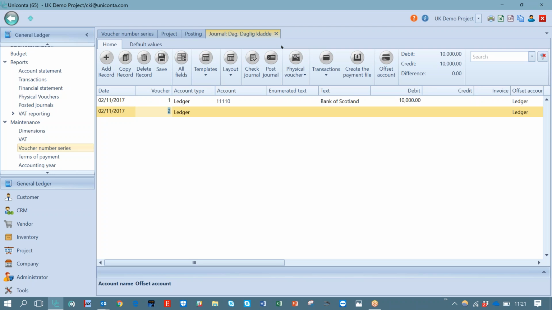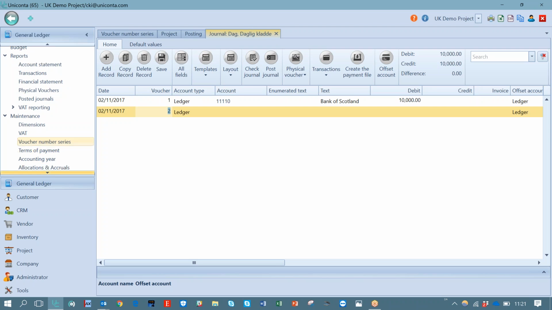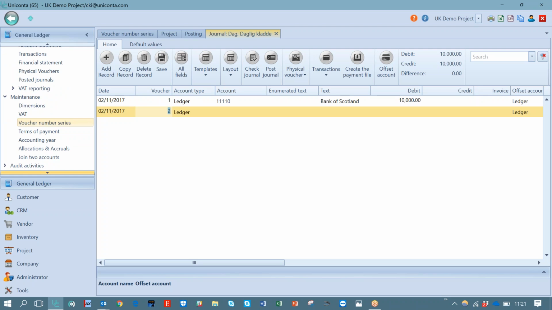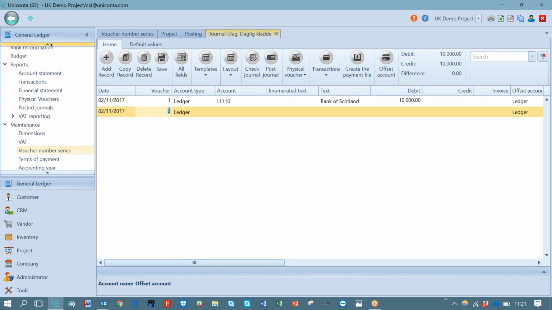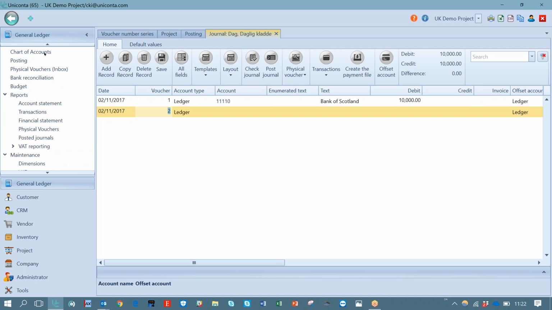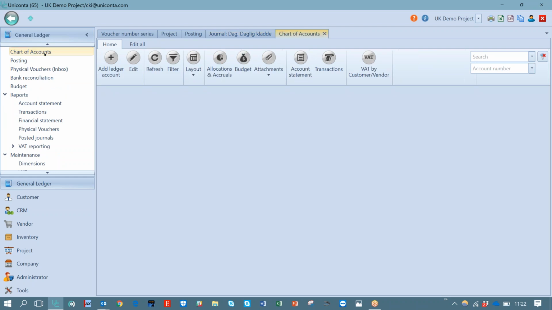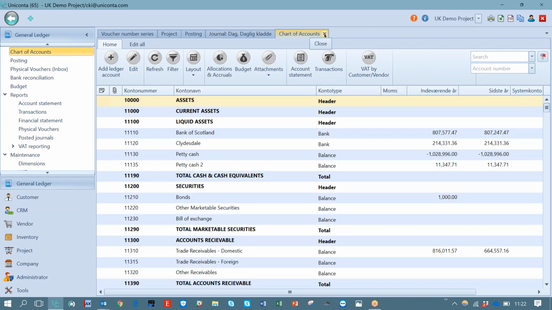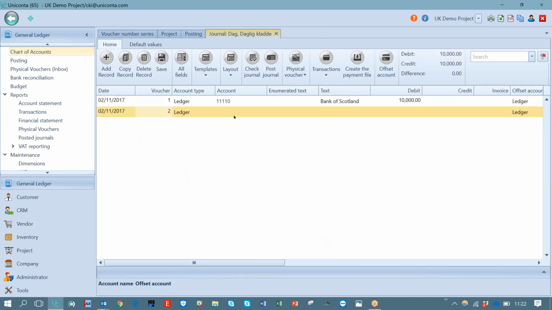Good. Okay, then we go up to take the chart of account, see what is actually in here. And here is something which is, what should I say, quite important also.